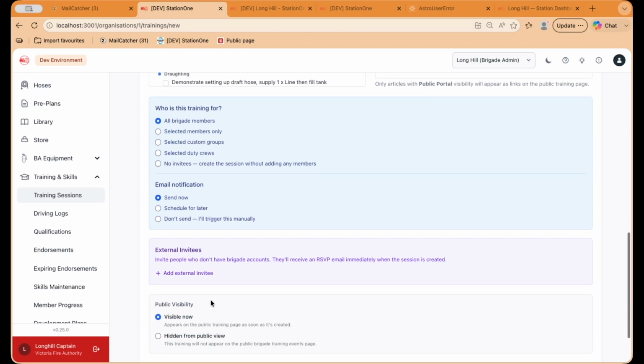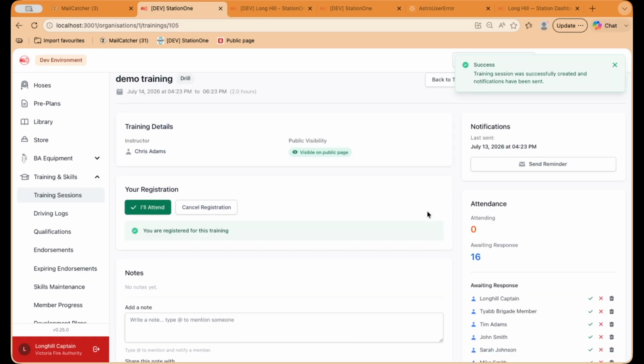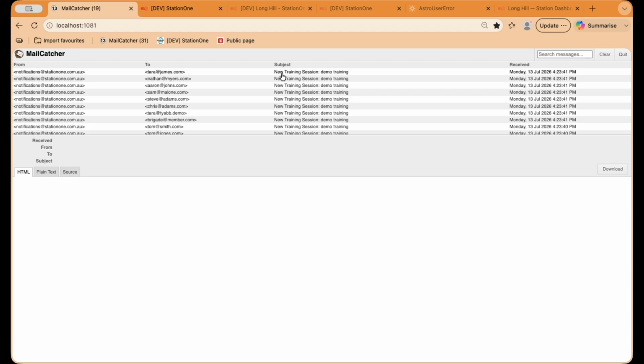Send that out to all brigade members. That all looks good. So we'll create that training session. We'll shoot that off. So now obviously we'll see the email happen.